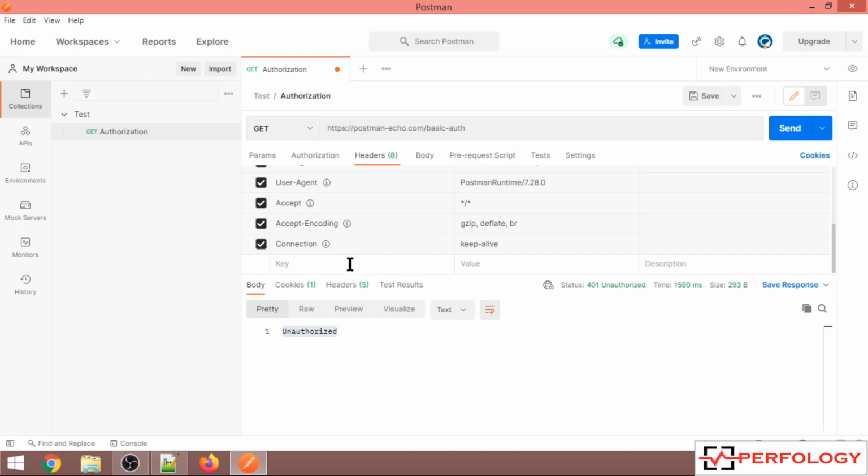So to add authorization, in the key section we'll type authorization. We'll select this authorization, and in value there is a format in which we will have to provide the username and password. So first we will have to write basic, space, our username, colon, our password. So this is the format in which you will have to provide the value of this authorization. So we have provided the username and password. Let's click on the send button.